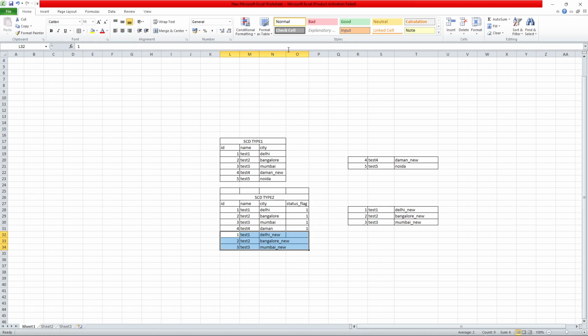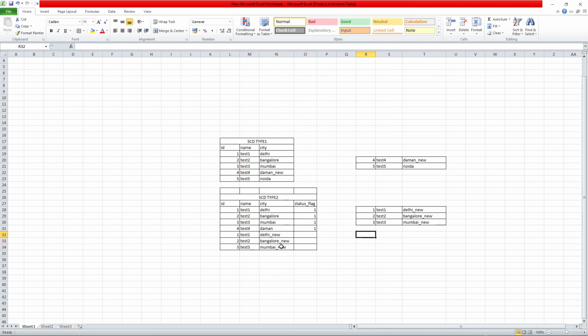So now what will happen? The old record, suppose Delhi new, this will change to 1 and this will change to 0. Okay, now this will change to 1 and this will change to 0. Similarly, for this will change to 1 and this will change to 0. So like that we will update. So the recent data will be this thing and this thing, and these two data will be there, but status flag will be 0. So like that it will happen for SCD type 2.